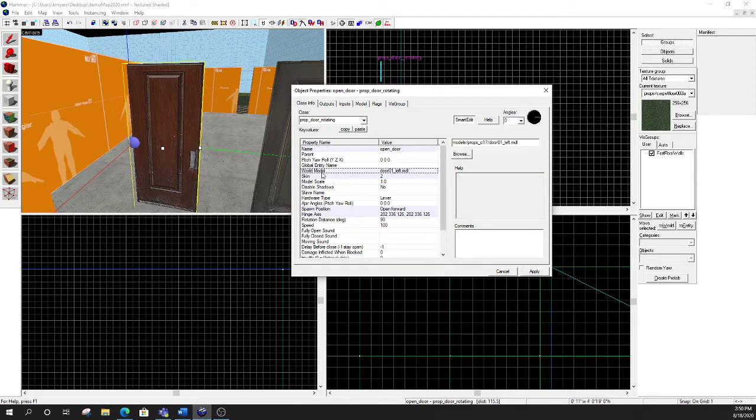We're going to go down a little bit. World model. Remember, that's door 01 left. That's our standard door. Under skin, these are the different skins you can have. We're going to go down a little bit further, and we're going to go to spawn position, where it says open forward here. When you click on spawn position, there's going to be a drop down here, and it'll probably say closed by default. But when I change it, these are my options here.